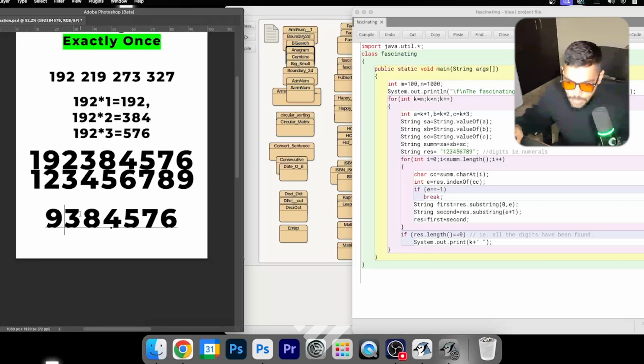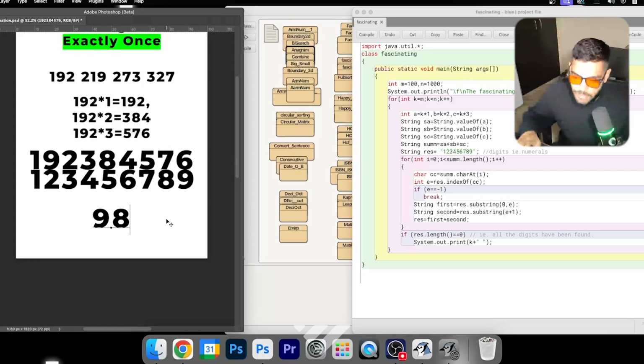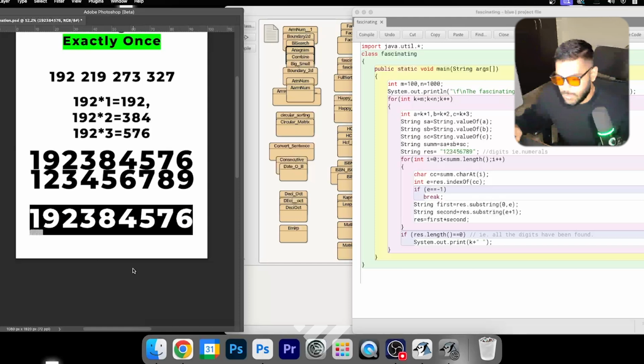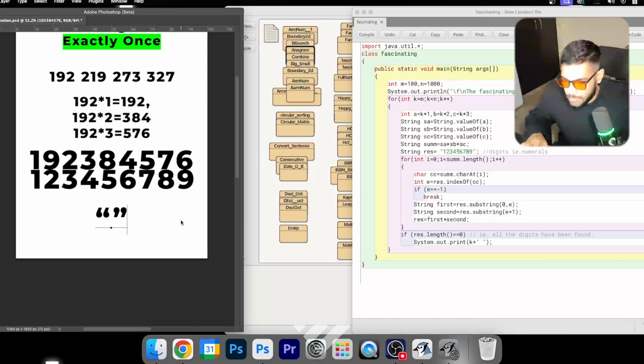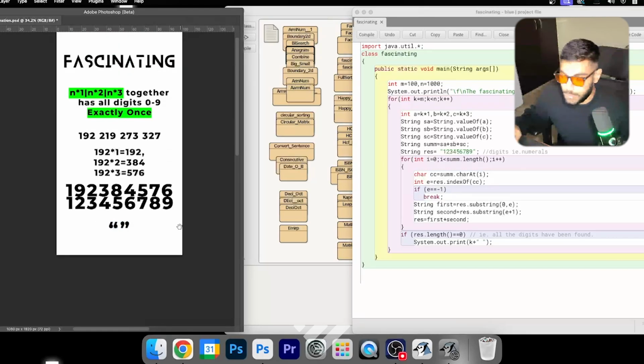After that we remove 3, then 4, then 5. We remove 6. We remove 7, 8 and 9. When we remove all these digits, what we are left with is nothing. Blank. Perfect. So this is the logic behind this program.